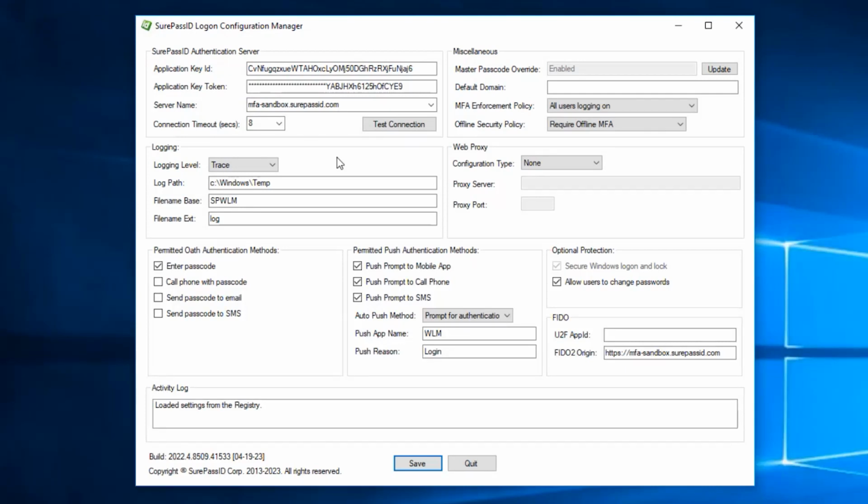We also support push authentication, and there's a variety of different methods. You can send a push authentication message to our mobile app. You can actually push a call to the phone to ask somebody to enter, to confirm they want to be logged in. You can also send them an SMS asking them to confirm authentication. You can specify that when a user logs in, they get an option to use any of these, or you can say in the system, I always want them to use push. I always want them to use OTP. And you would specify those types of things here where it automatically does this.